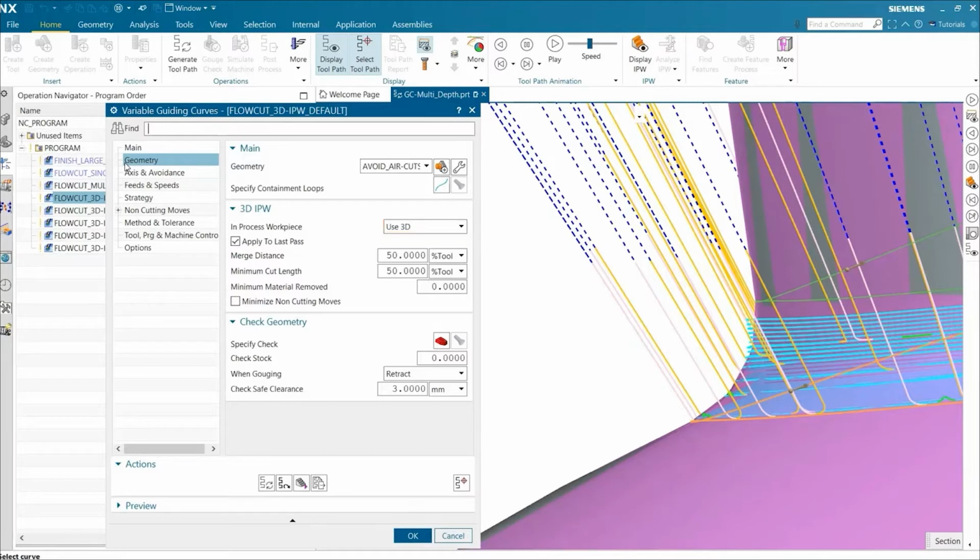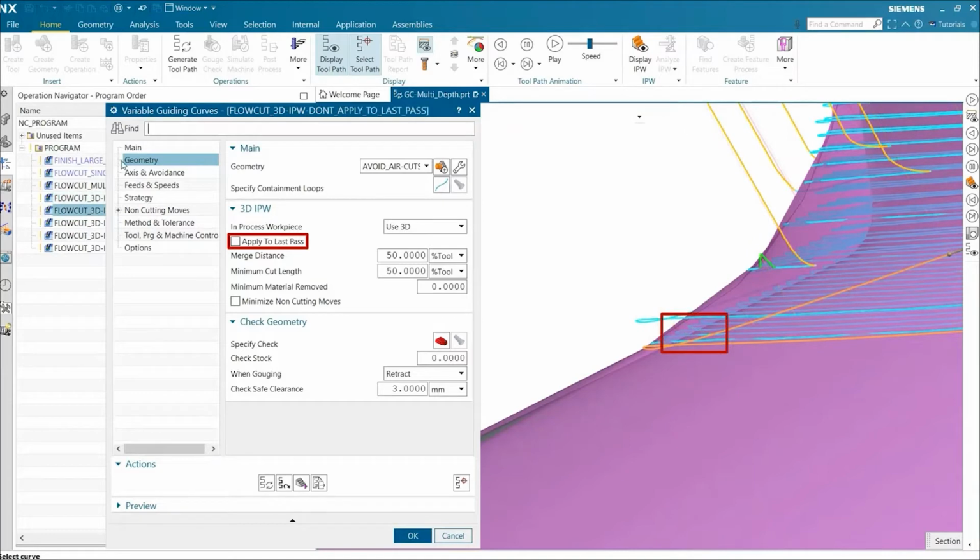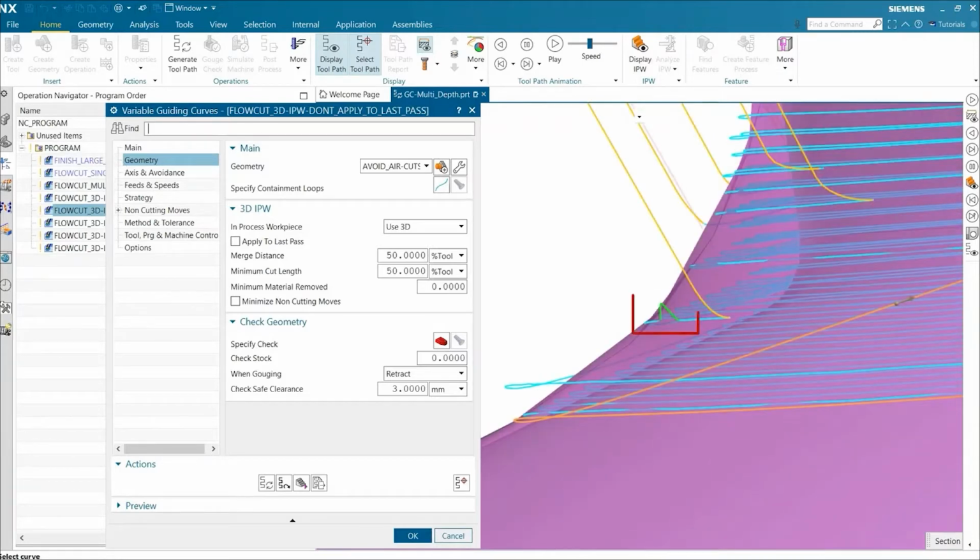When Apply to Last Pass is turned on, the final cutting passes closest to the part will only be made where there is significant material to be removed. When turned off, the finished passes closest to the part are cut entirely, whether or not there is significant material to remove. This is done to avoid lifting the tool on and off the final part surface, which might degrade the final part finish. Notice that lifting occurs in other areas where there is little material to remove.